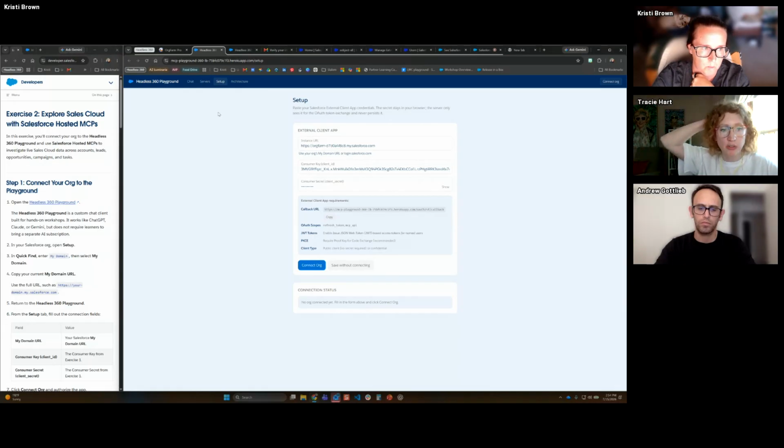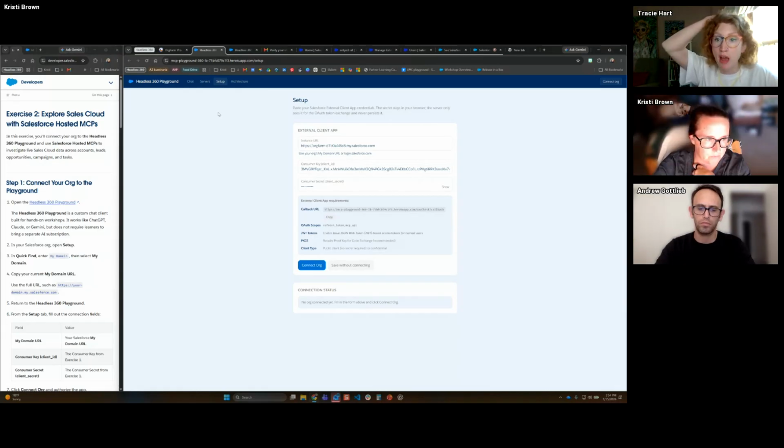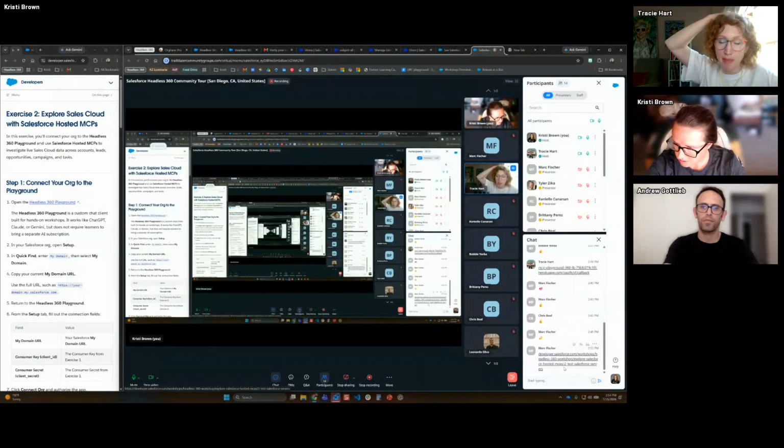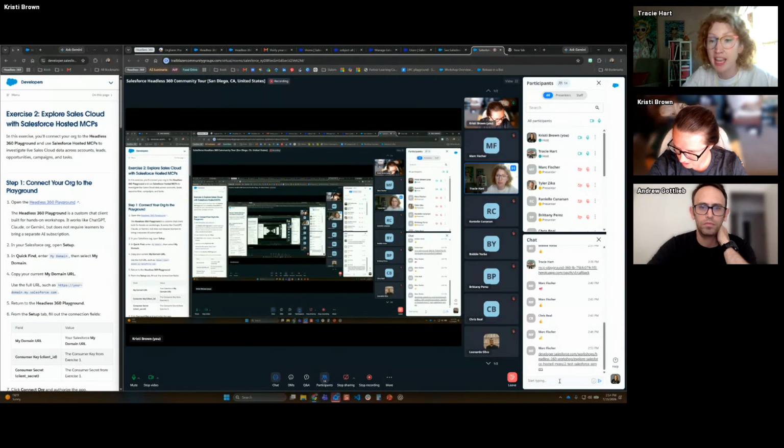Yeah, within exercise 2, you are opening another tab, guys. So you have probably your email tab open. You have your 2 tabs open for your homepage and your setup menu of your org, and now you're opening the Headless 360 playground. And probably you have your consumer secret tab open. So that's how many we're working with so far.